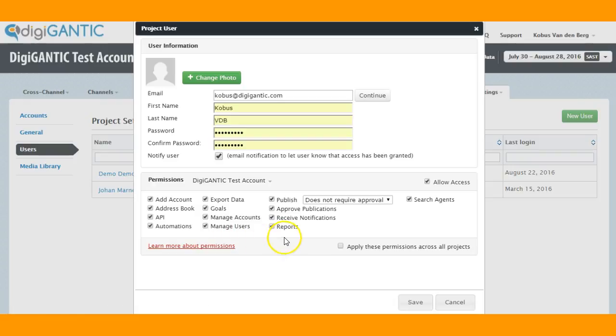Obviously, as you can see them here as well, and you can learn more about the permissions yourself, but things like the ability to publish directly from the system. So does this individual need to have approval on any content that they create, or can their content be published as is, or do they possibly need to approve publications for someone else?